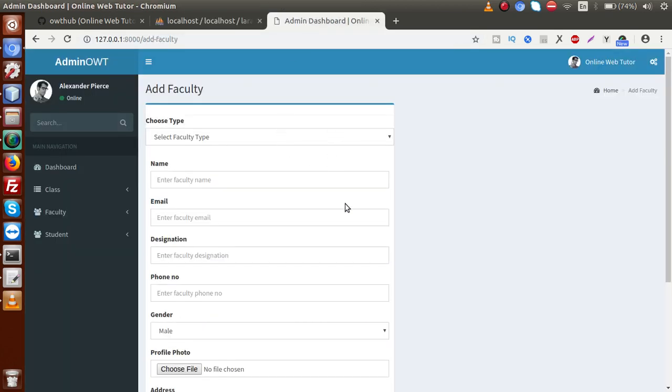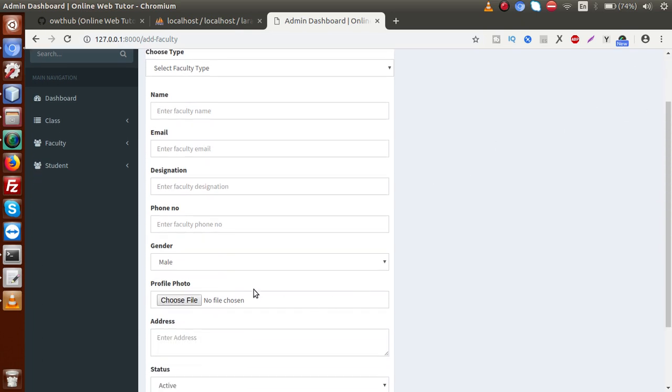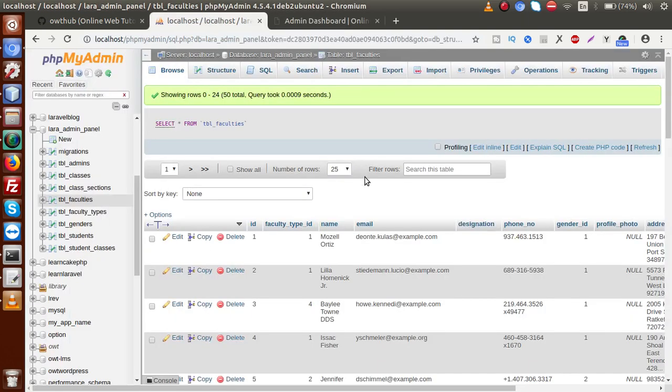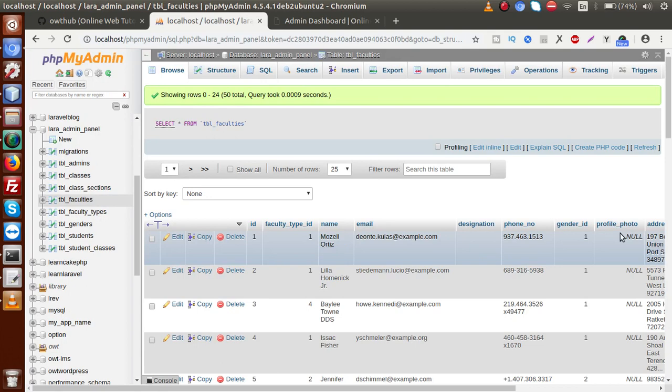Along with saving all the data of the faculty, we also have to save the profile image. When we upload an image from our system, we have to save it to our tbl_faculty, which has a column called profile photo.